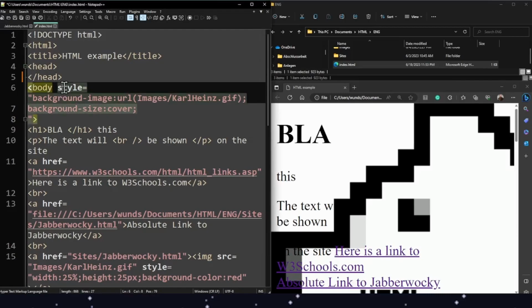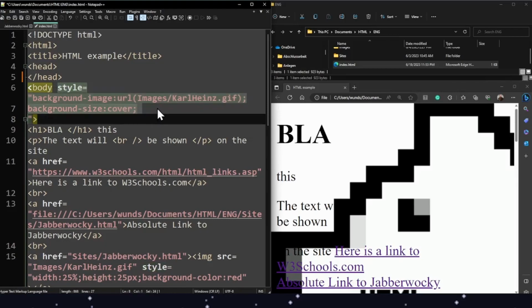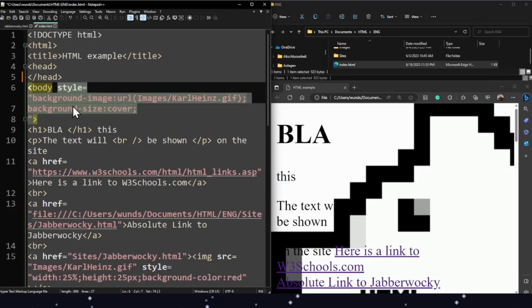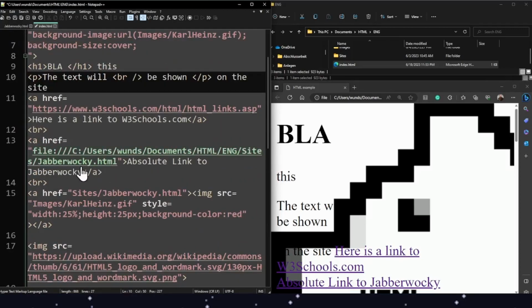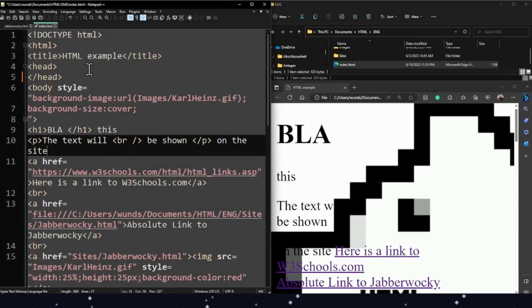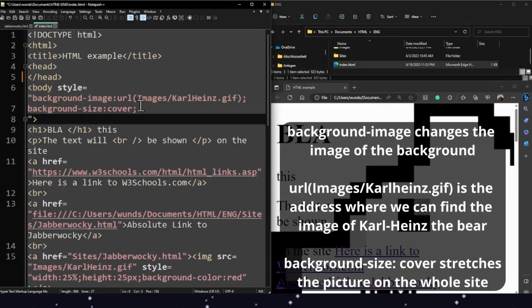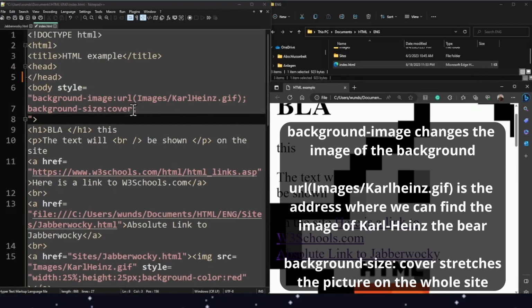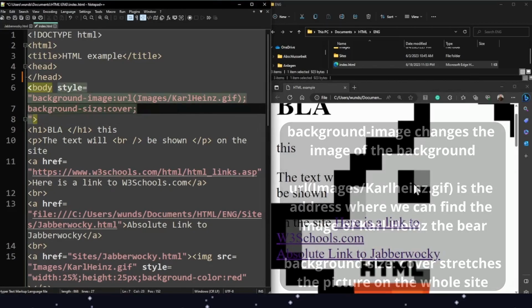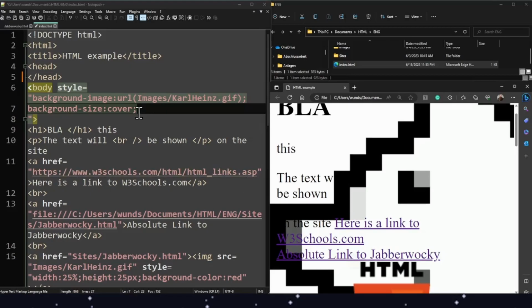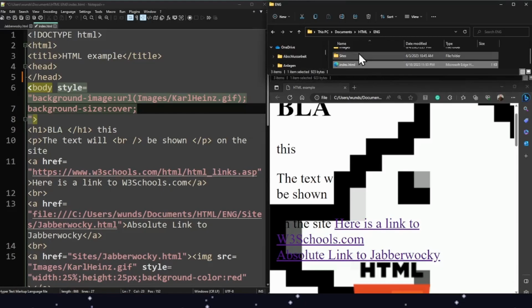Usually we have already learned about the style sheets, or at least the style attribute. It is exactly the same here as the body style or the style attribute for every other thing we have used beforehand. This body style, for instance, is background image URL. This means this is the background image and the background size cover. This is the basic style for this one website only. However, we can use a single file to create the style sheet for every single website we have. How do we do this?